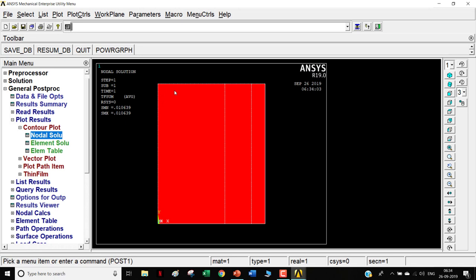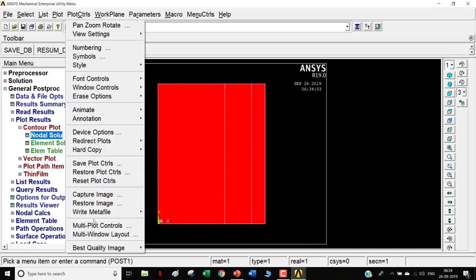Here the meter squared would be the cross sectional area, which is the thickness and the height, and if you divide the Q by that, you'll get the Q double dash, which is heat flux, watt per meter squared. Heat transfer rate divided by the cross sectional area, right? And even if you check this with the theoretical answer, it is going to match. Also save this image, go for path control, write metafile, invert white or black, and save this image.